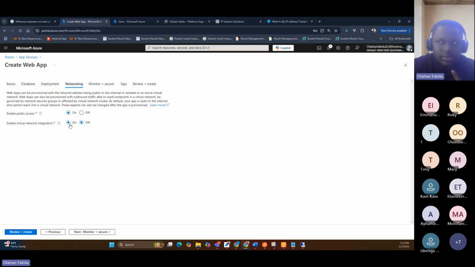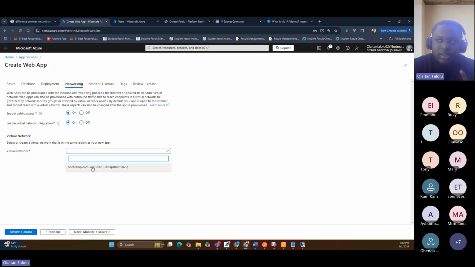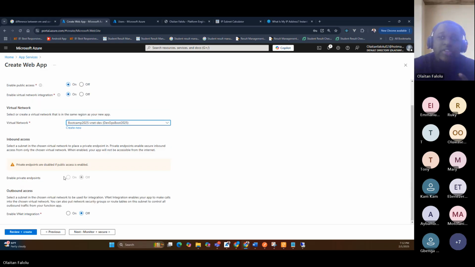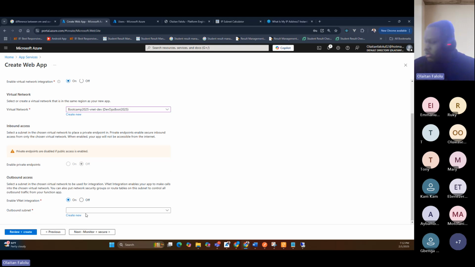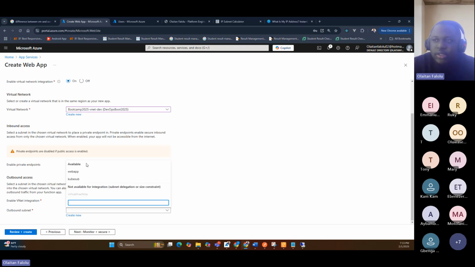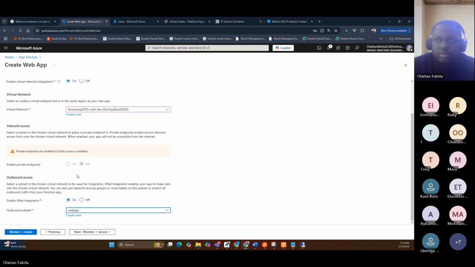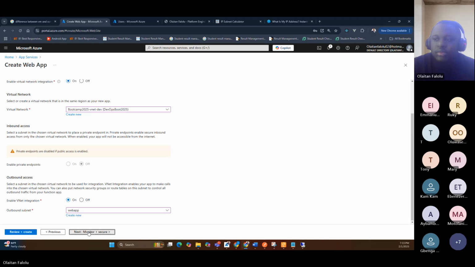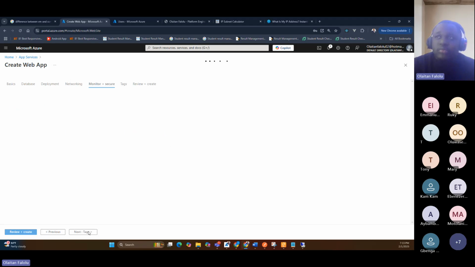So you say yes. You remember we created a virtual network and this is it, and we have a subnet for it. There's the subnet. So enable VNet integration, right? You click on AK, then click, thank you, and click on the subnet, which is the web app. Do you understand? Then you click on next, monitor and secure.